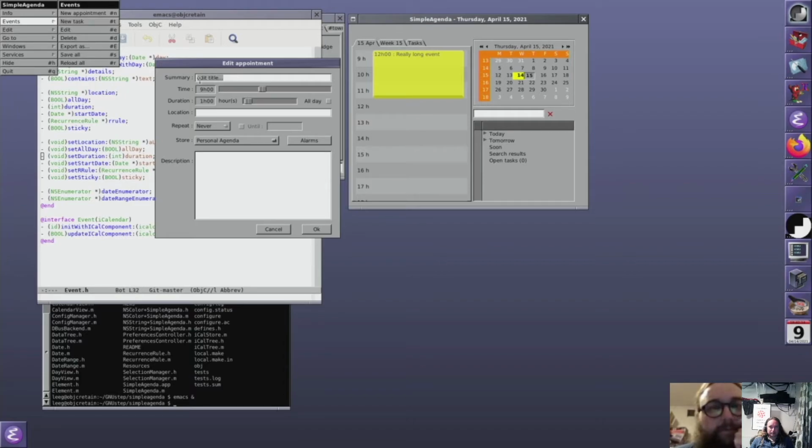So maybe using NSDatePicker. I don't remember what NSDatePicker looks like even, but I would say that's probably a good place to start. And then there's also the store, which we don't really care about right now, and repeat. I think what we really need to do is to change this time and duration set of things so that you can create longer events.